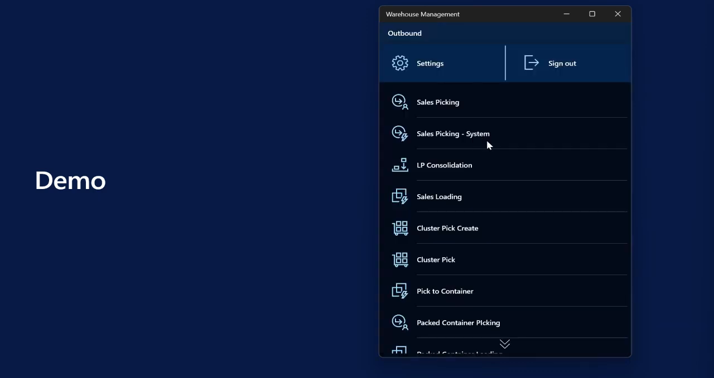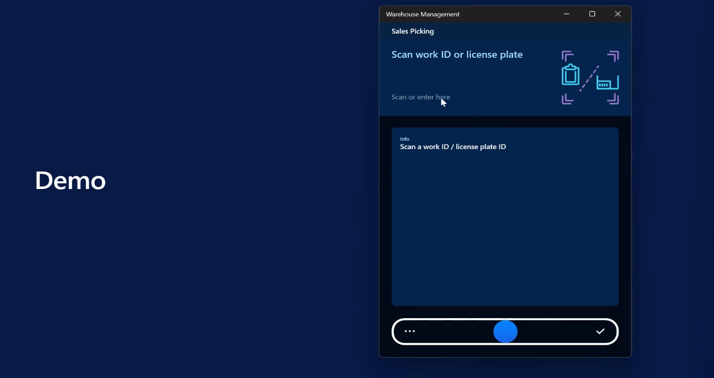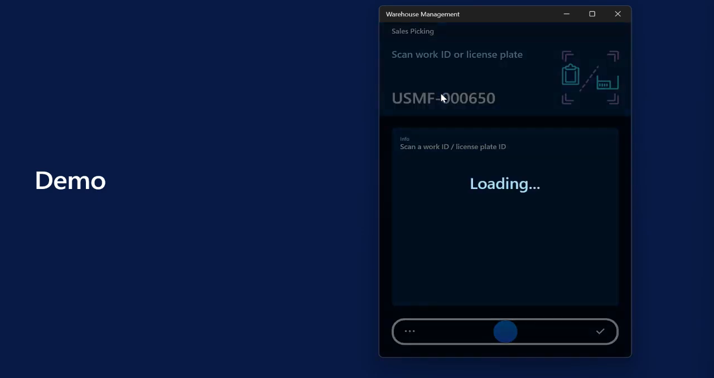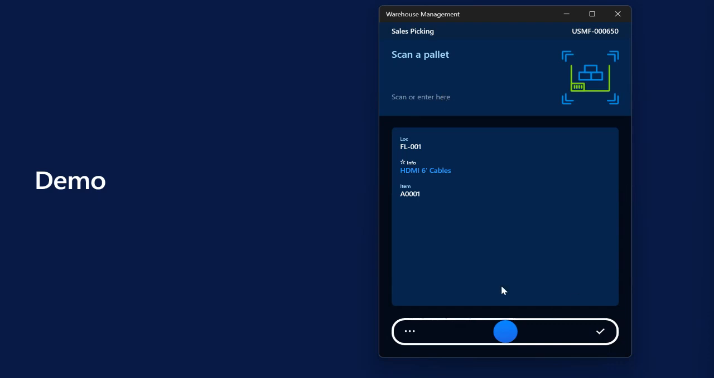We're now going to go to outbound and use that sales picking flow. It's going to ask me to scan that work ID. I just copied it from my list there. And right here, you can see I have, again, only a subset, 3 of the 4 promoted fields I selected, because I've got a fairly small, call it phone size, display for my device.